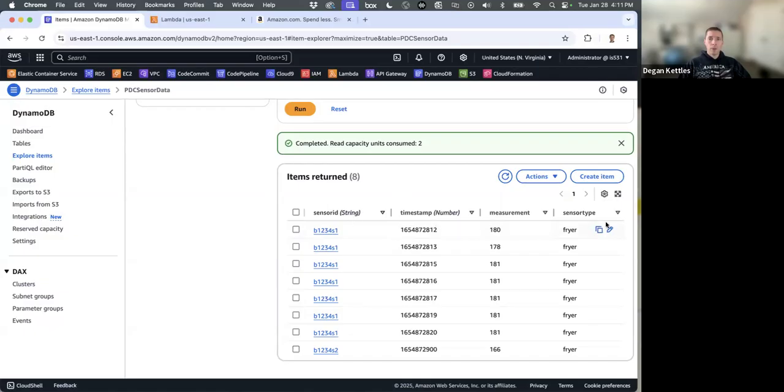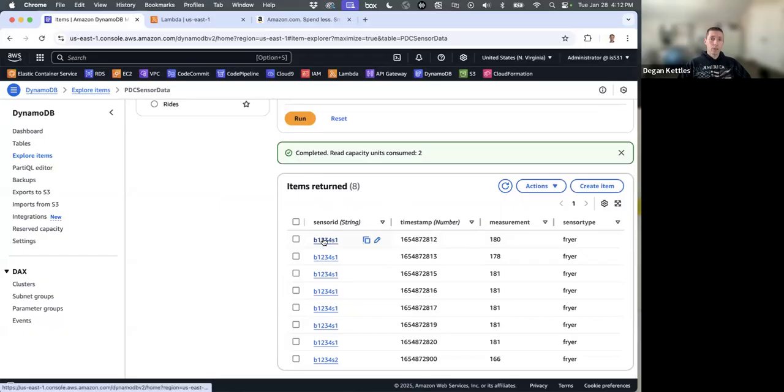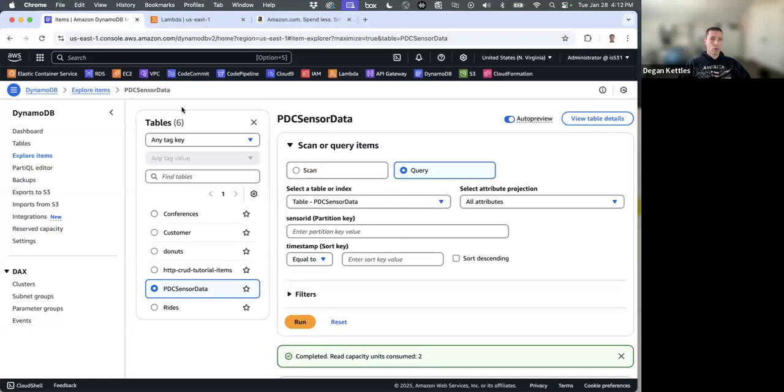And so let's go ahead and build out this table real quick. So this is going to be a sensor. This one's going to be a string. This one's going to be a number. This one's going to be a number, and this one's going to be text. So let's go ahead and start to create that.